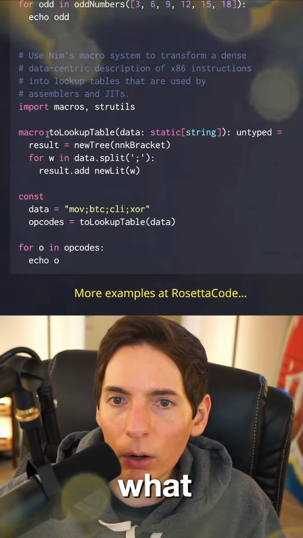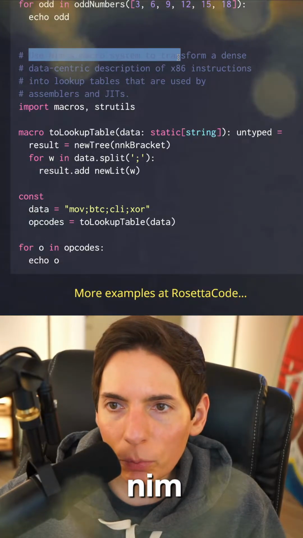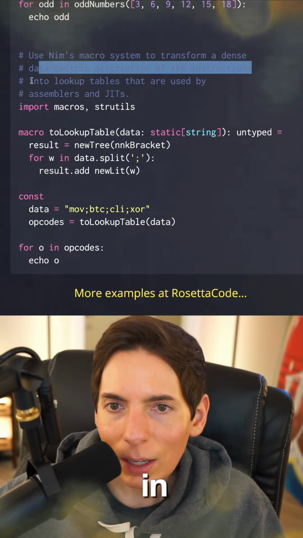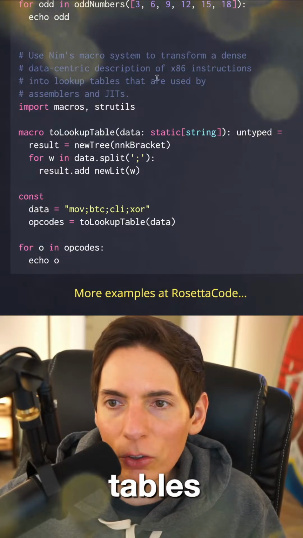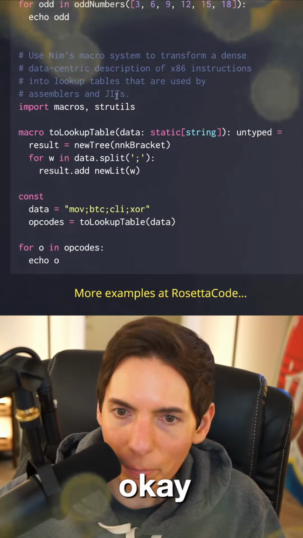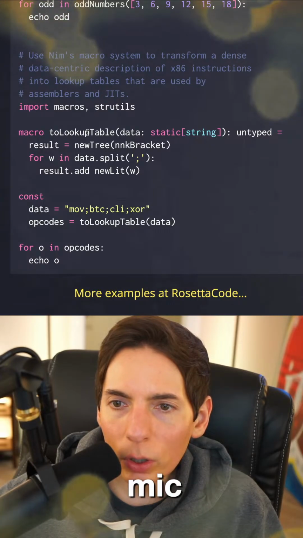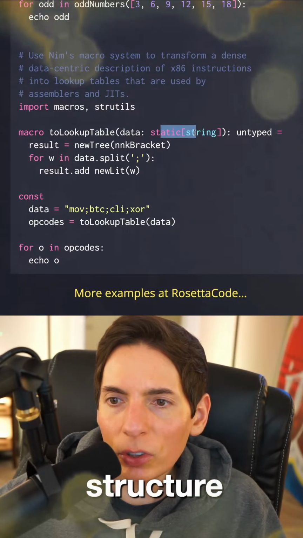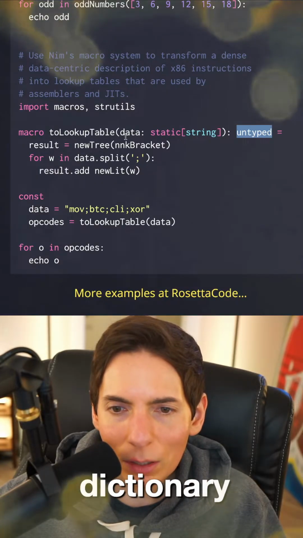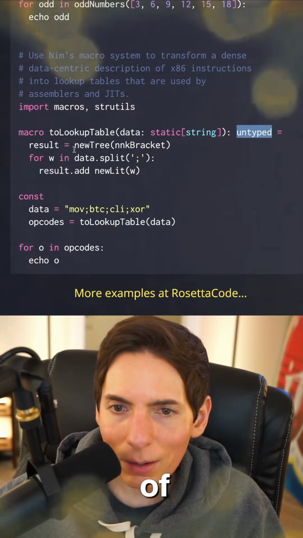Okay, so what is macro? Use Nim's macro system to transform a dense data-centric description of x86 instructions into lookup tables that are used by assemblers and just-in-time compilers. Okay. So macro to lookup table, data structure, static string, untyped. Okay, so this looks like a dictionary. Is that what we're doing? We're doing some sort of dictionary.